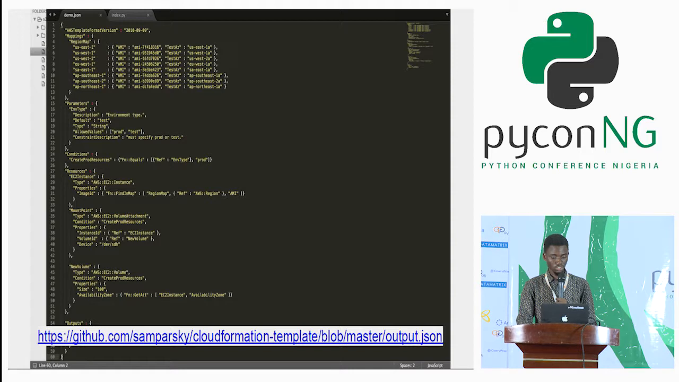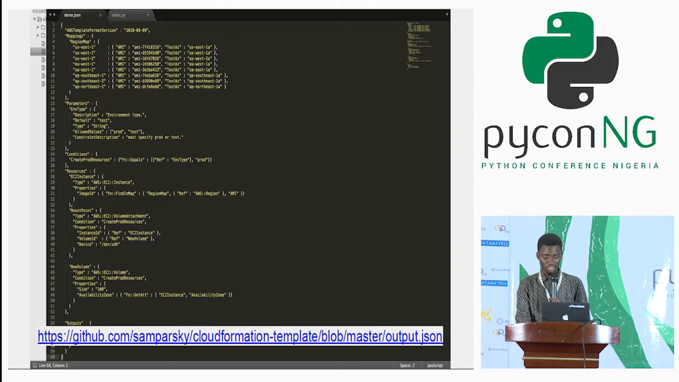And then I have my conditions, which is create production resources, which checks to see if the environment type, which I'm accepting as a parameter here on line 9, is production. So the way it works is this condition checks my environment type: when I select the environment type while creating my stack, did I pick production or did I pick test? That's what the condition does basically. And I'm adding it on line 33.